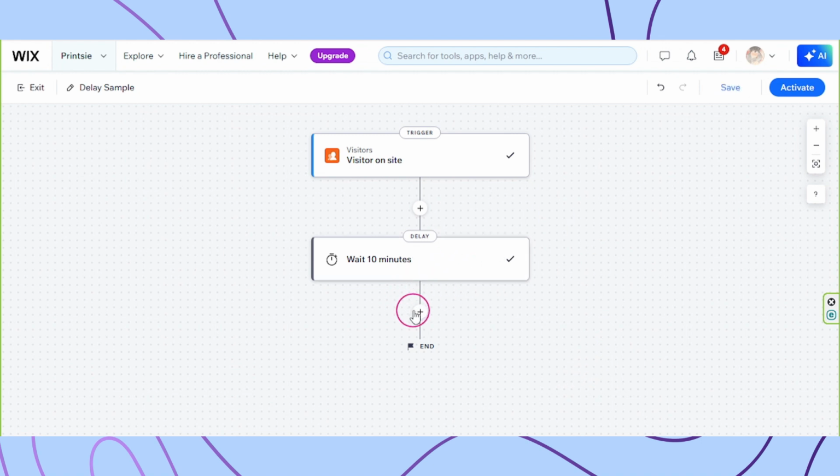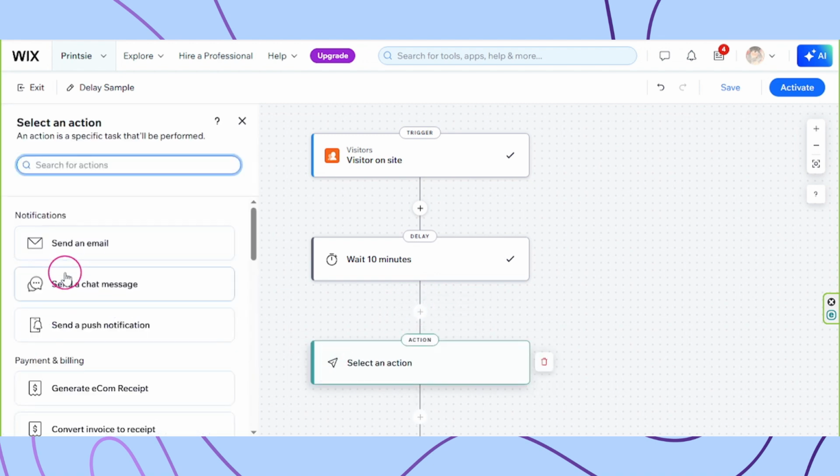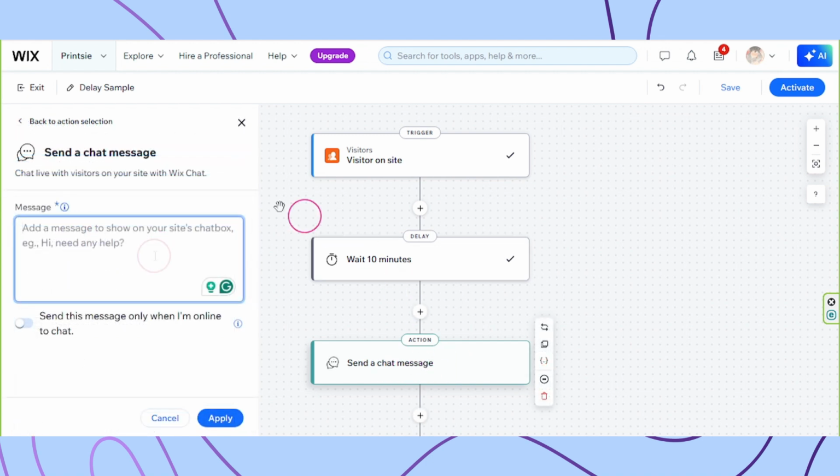Now, you can add an action. So click on this plus button and select Action. And on the left, you can select your preferred action. It will be all up to you depending on what you want to happen or what you want to automate. And once you select an action, don't forget to configure its settings here on the left panel. Once you're done, review everything and click on Apply.